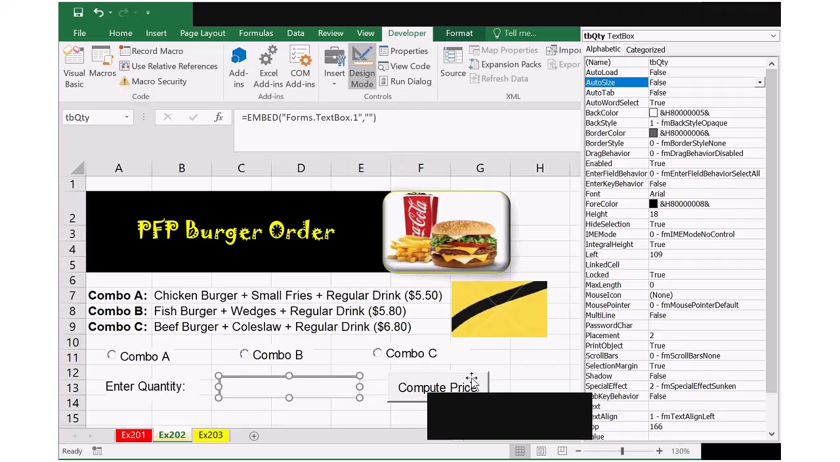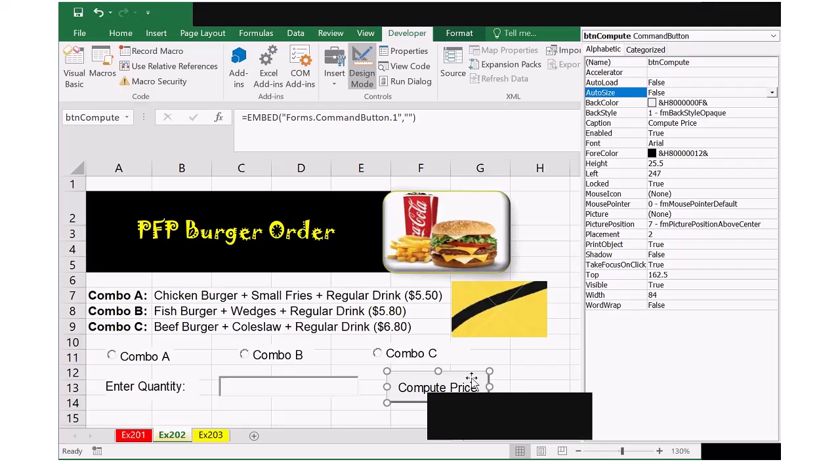This one is going to be given a name called BTN, button, because it's a command button. BTN compute. Under the caption, I'm going to write down compute price. Okay? Are you done? Yes.